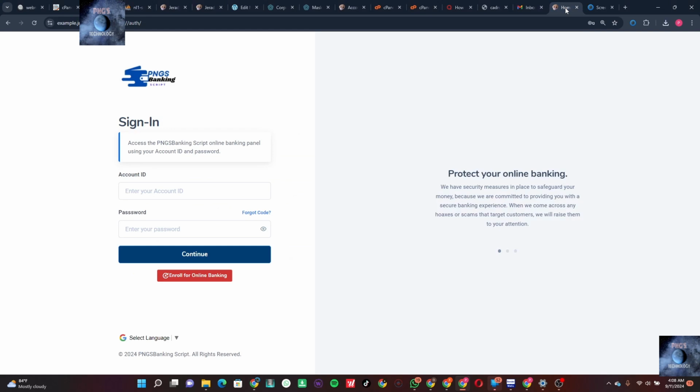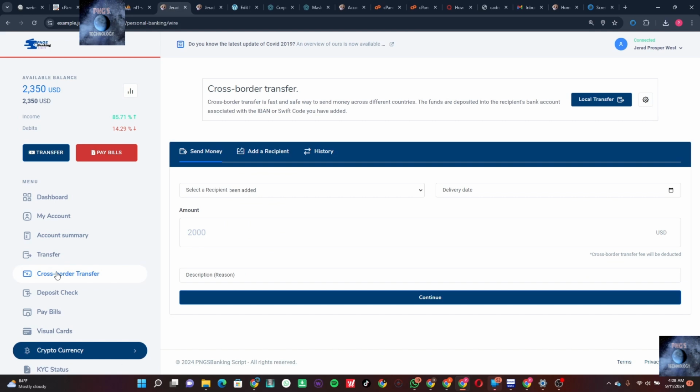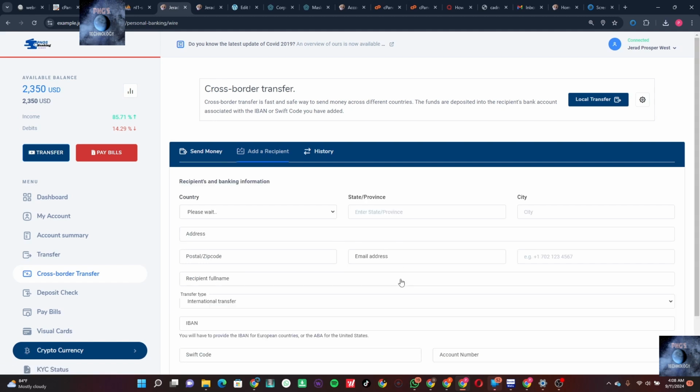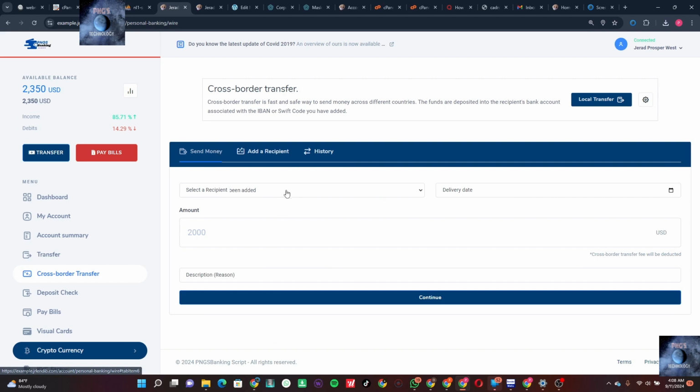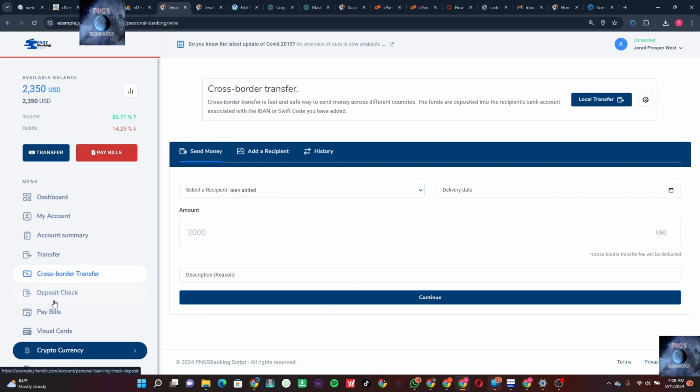Okay, so our transaction was successful. So we have cross-border transfer. So select recipient. So you need to add recipient. Then you come back to send money. Then you choose recipient and you follow the prompt. We have check deposit, which we've done.